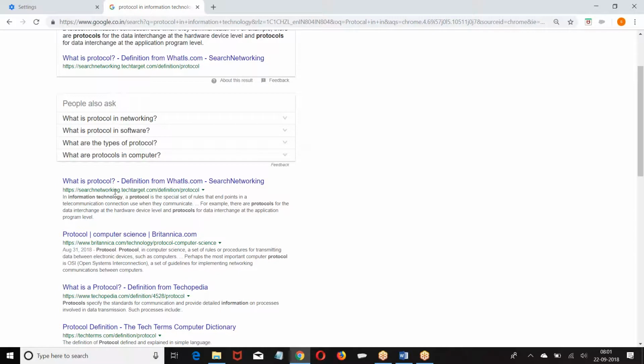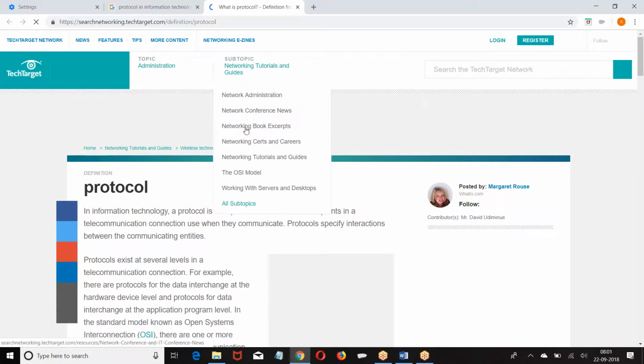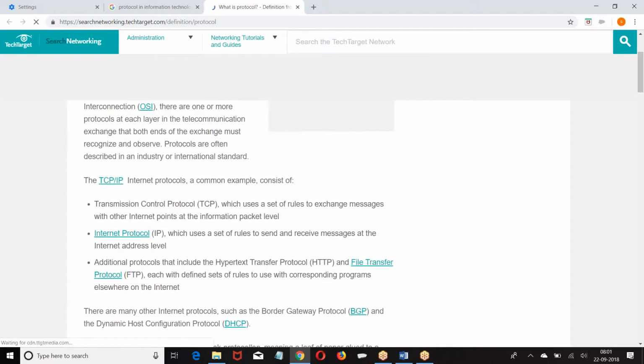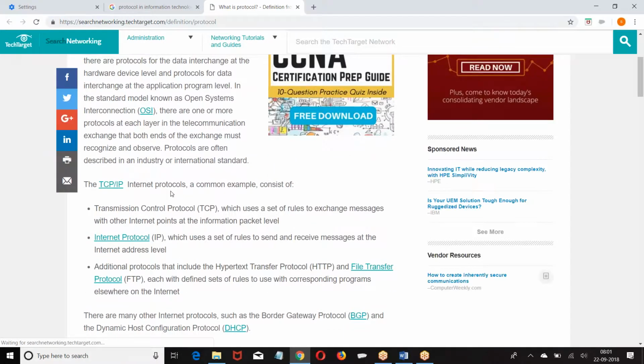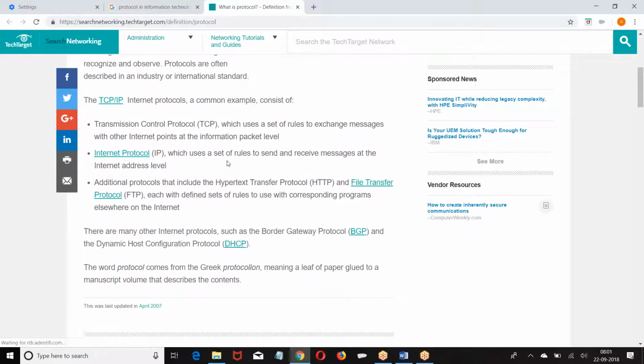HTTP. Then we have SOAP, then we have SMTP, FTP, Telnet, TCP, IP. Now, what are the commonly used protocols? HTTP, TCP/IP, IP, FTP, SMTP. These are very commonly used protocols.